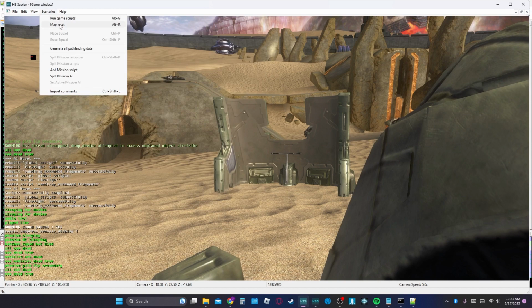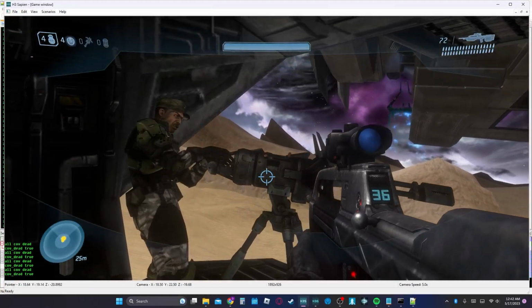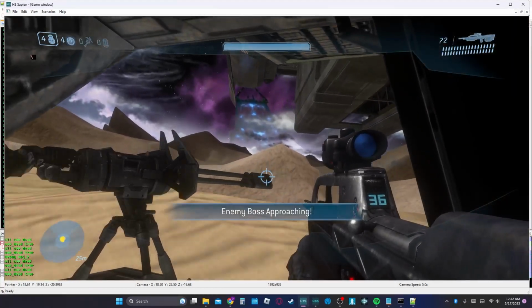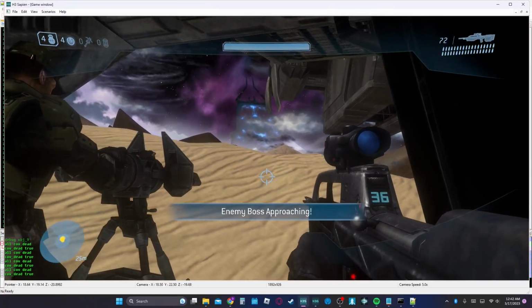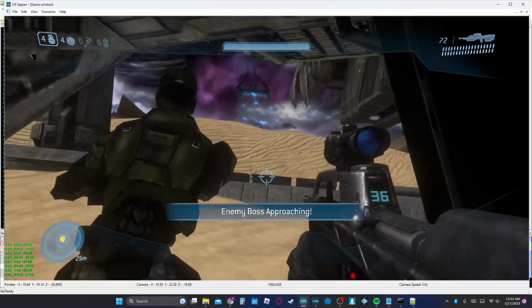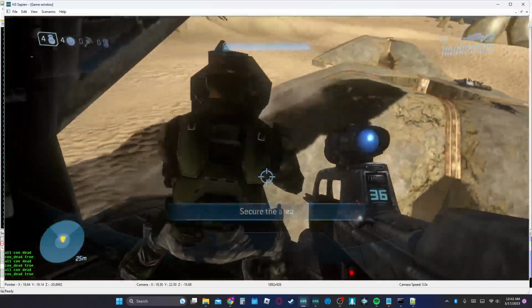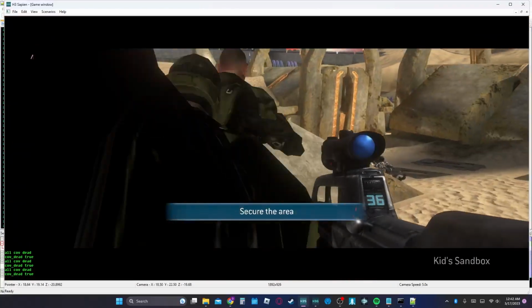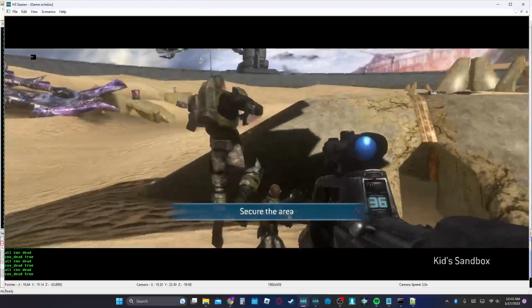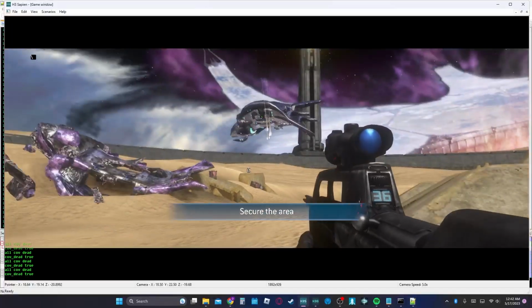Alright, so there's no errors. And now we're going to reset it. Alright, so it's got enemy boss approaching. The objective 9 worked. So then in about 30 seconds-ish, next one will, there it is. Set the chapter title as Kid's Sandbox.